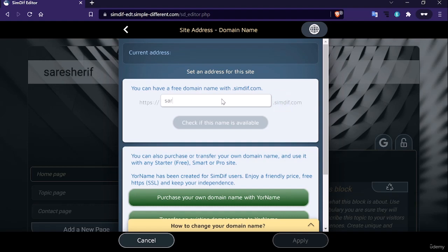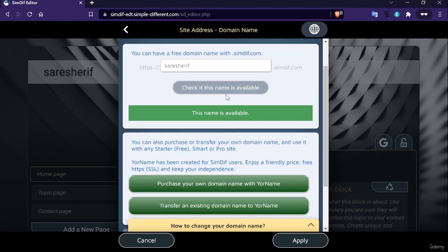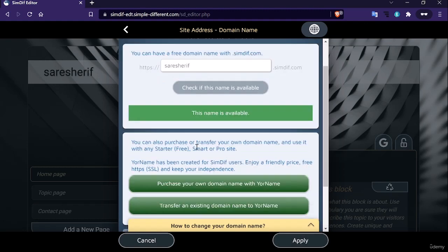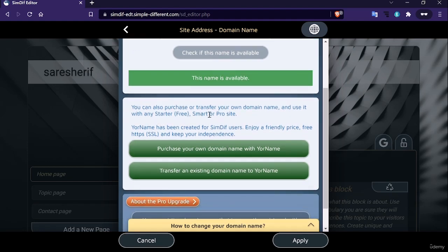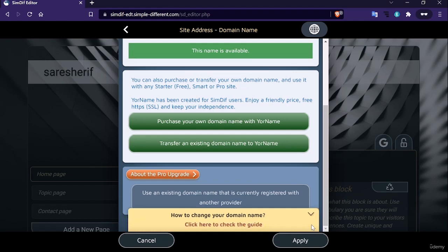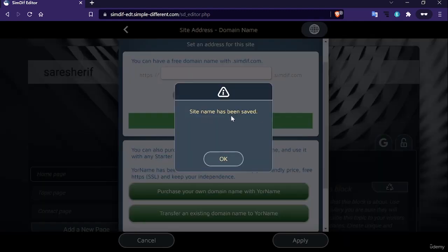Yeah, let's just use my name. Then check if the name is available. Okay, so this name is available, so we can use it. So just click on apply. You can also purchase or transfer your own domain name and use it with any startup. So you can just apply. So if you want to change the domain name, you can click here to check the guide for changing the domain name. After that, you click on apply. So this site name has been saved.